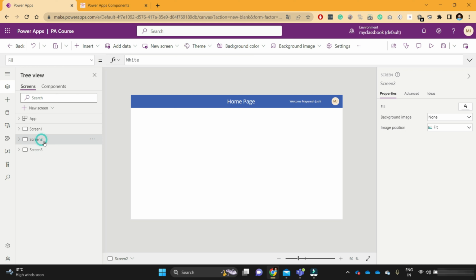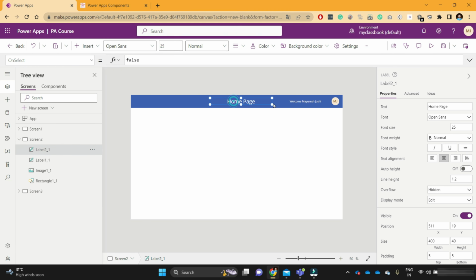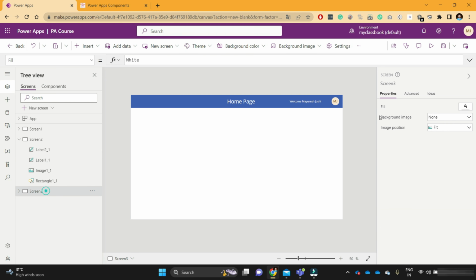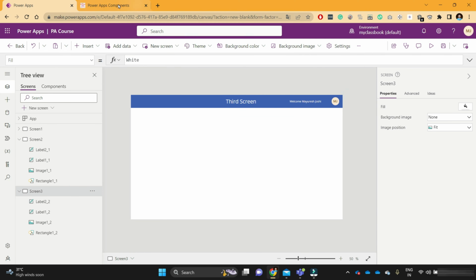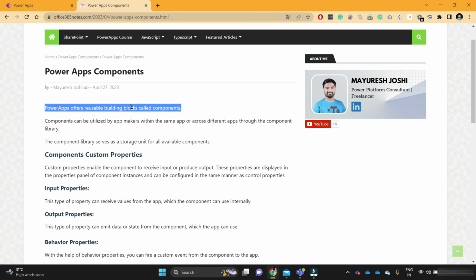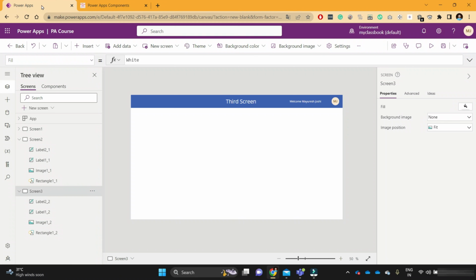Now for screen 2, let's make this the second screen. This is just a test header I'm taking. So this is the second screen, and let's say this is the third screen. Okay, so now let's go back to our actual discussion, which is what Power Apps components are.